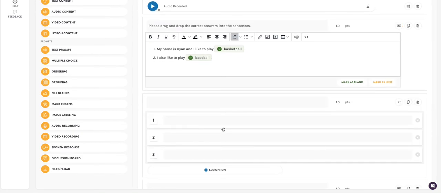Now, this ordering prompt is good for putting something into the correct sequence.